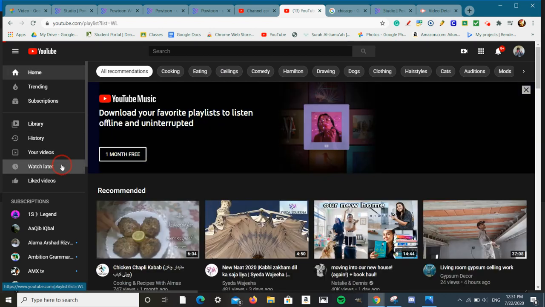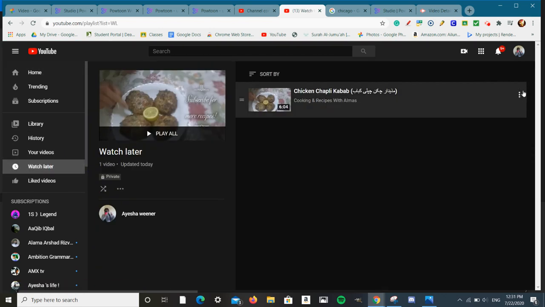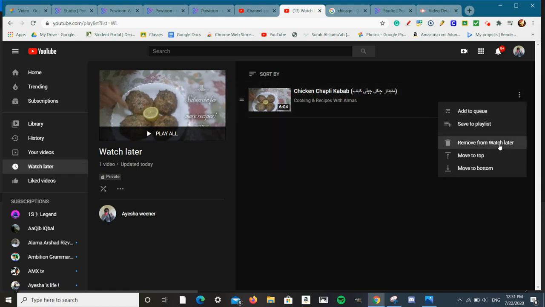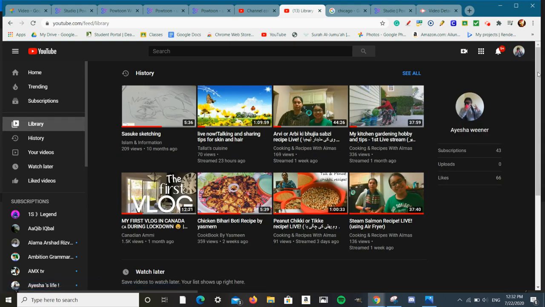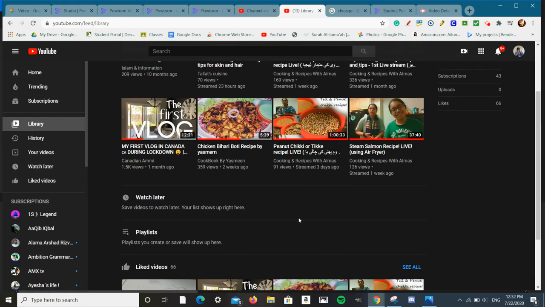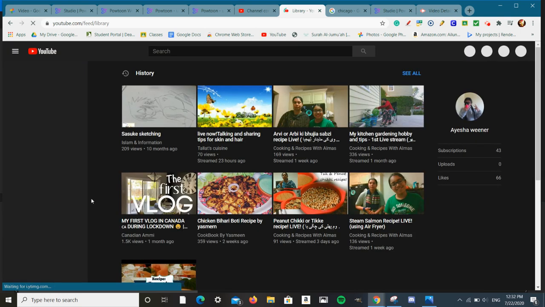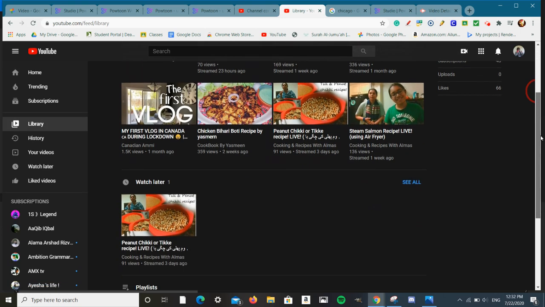And to remove your Watch Later history, all you've got to do is click these three dots, and you're going to say remove from Watch Later. You're going to remove it. Or you could go in library, and you can go down, and it'll show if you have any Watch Laters. But let's just say I added this to Watch Later. Now if I reload the page, then you'll see that I have something in my Watch Later.